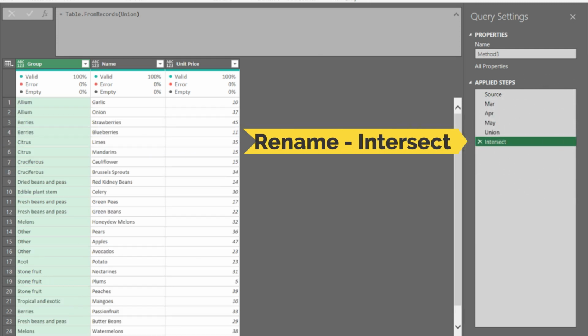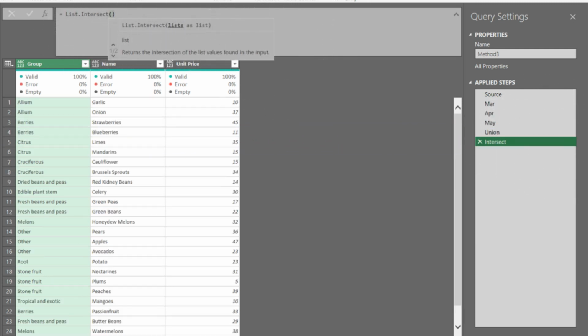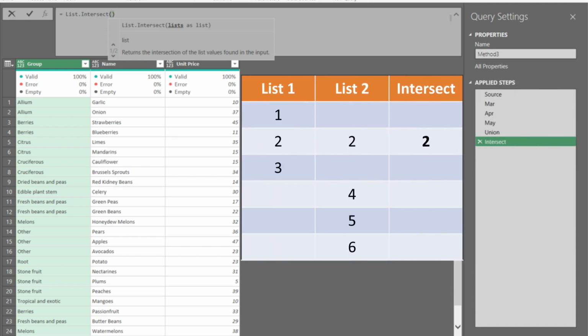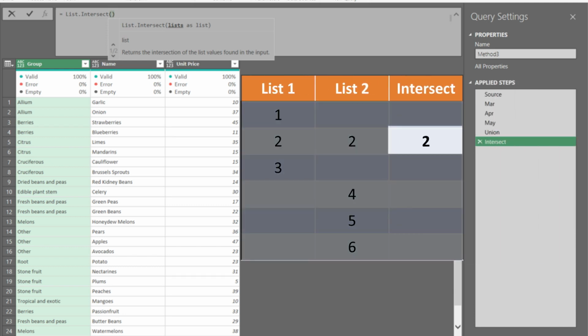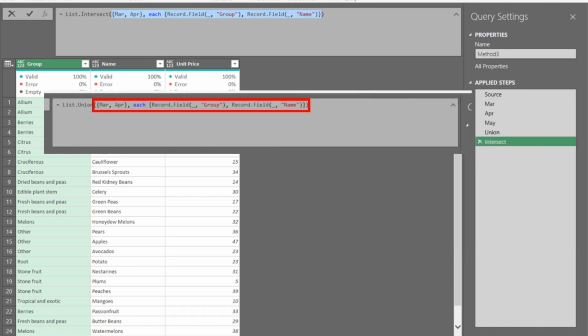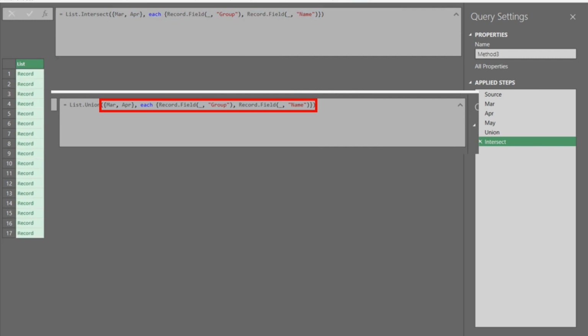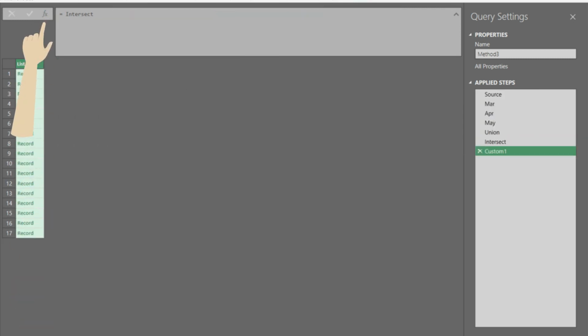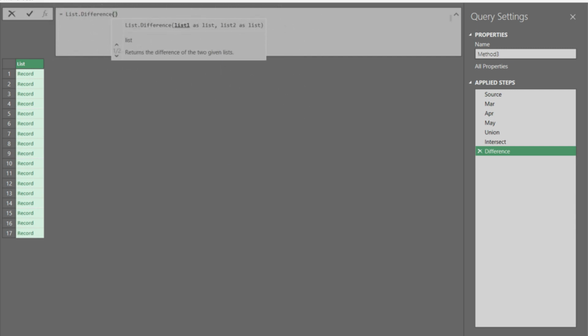Rename the step to Intersect, then update the code to List.Intersect. List.Union gives you the full unique list, whereas List.Intersect gives only the matching items between tables. Use the same argument code from List.Union. Create a new custom step, rename the step to Difference, and then update the code in the formula bar to List.Difference.